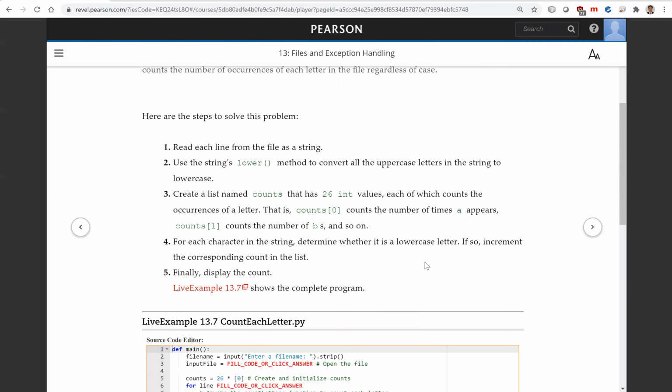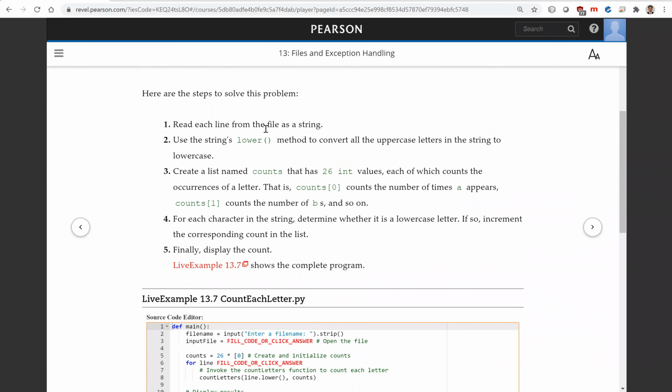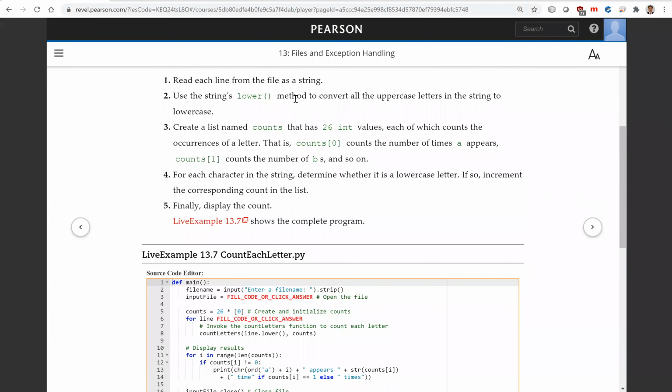For this program, we're going to read each line from the file. So it may be a very large file, so we're going to read one line at a time. And then we will convert all the letters into lowercase. So the count is case insensitive. The uppercase A and lowercase a are counted as the same.